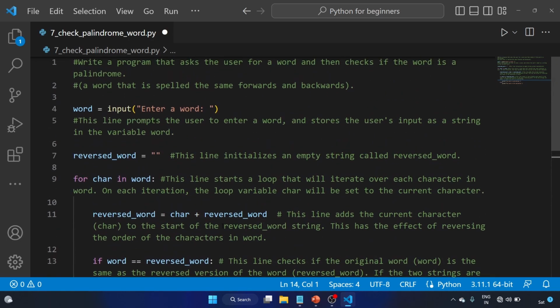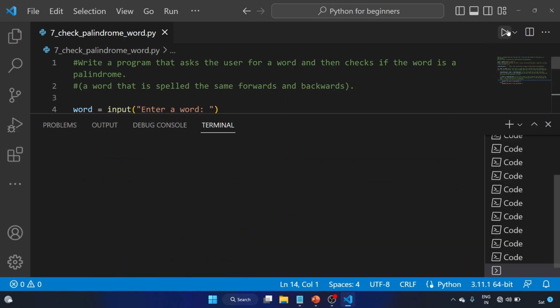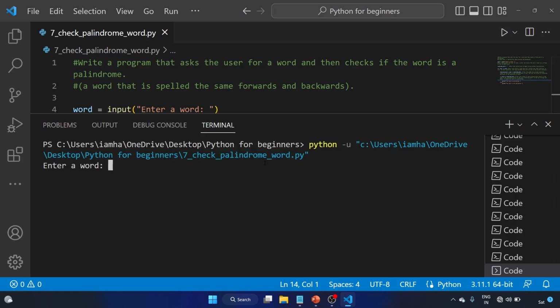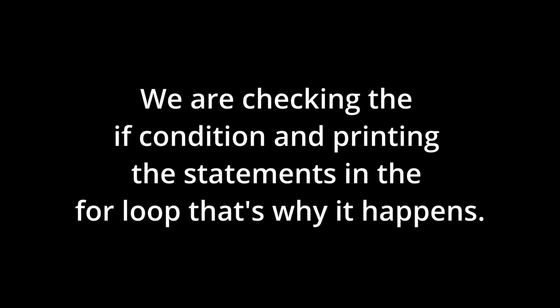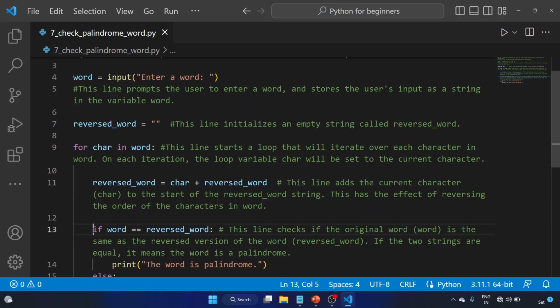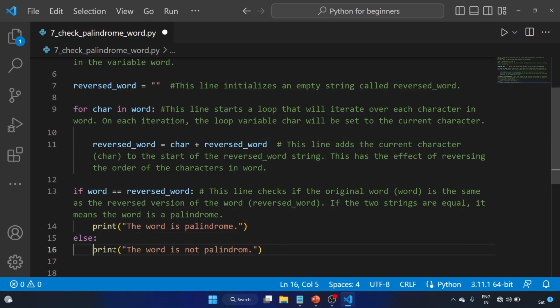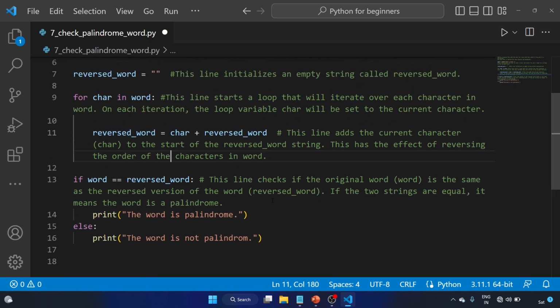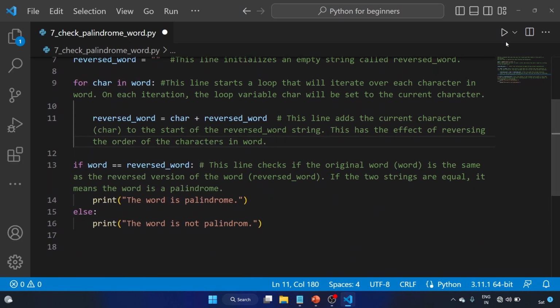So let's save the program and run the code. Okay, so let's write Afshan. Okay, so this is going to be our program. Let's run the code.